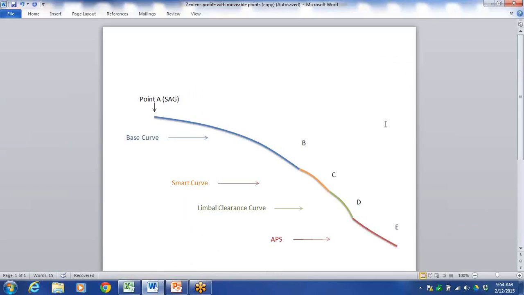This is a sort of a schematic. This is hand-drawn. It's not perfectly to scale, and some of these curved junctions are exaggerated to make a point. But think in terms of this being the base curve of the lens. This tan curve out here would be the smart curve. So point B is the junction where the edge of the optic zone meets the smart curve. In here we have the limbal clearance curve, and then out here is the landing zone. So the lens is going to land right here at about point D, where the landing zone begins, and pretty much align, hopefully, out here on the sclera.